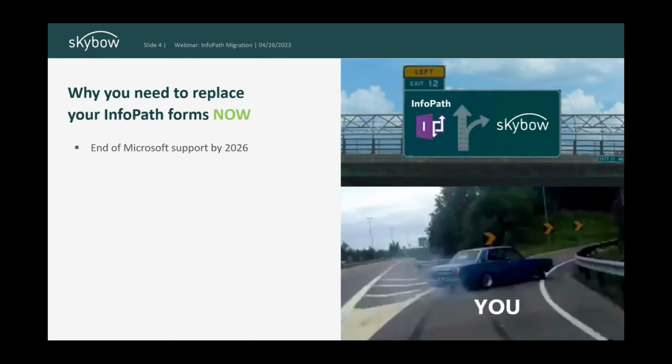Basically, we need to focus on the fact, and for me it's a fact, that you need to step away from InfoPath, and better now than in 2 weeks or 2 months or even worse, 2 years. The support of Microsoft for InfoPath is ending by 2026. This means InfoPath will not be working afterwards.